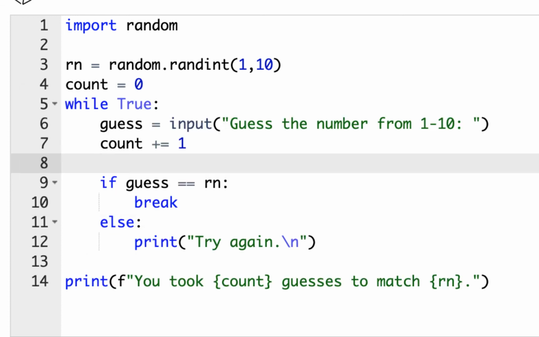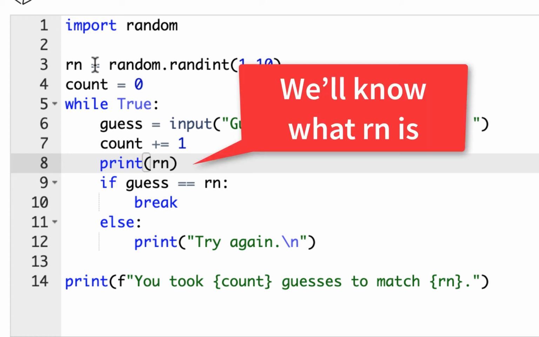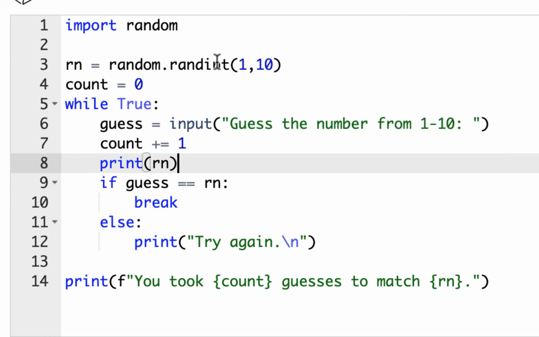Right here, I'm going to say print. This is a good way to try it out. I'm just going to say print RN. So right away, it'll print out what the random number is. And there's only one random number because it's generated outside the loop. So it's not like it's generating it each time it loops. It's generating one number, and then we're kind of guessing it here. And we don't have an error. We're not getting any kind of syntax error, so I think we're okay.